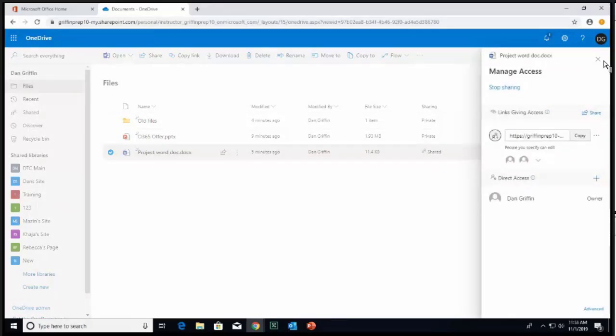Okay. Now this shows me that there is an edit link available. So if I want to make more people editors, I could copy this information and share it with somebody. I could also click this little arrow and see who has access. And if I don't want somebody to have access anymore, I can click the X to remove access entirely. Now, this is an edit link. What if I wanted to keep the people, but make it read only?